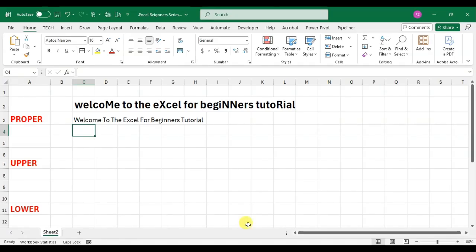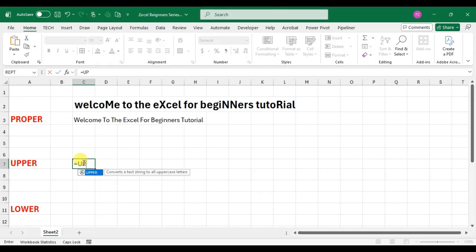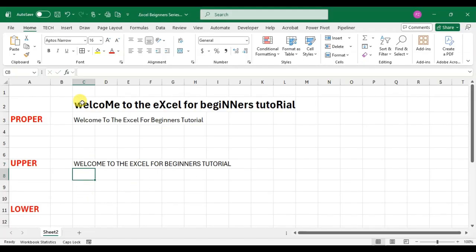So that's it. Next, we have uppercase. This function changes all the letters in your text to uppercase. It's perfect when you want to make your text look bold and uniform, like for a header or quotes. So here, I select the cell and use equal to and select the upper function and select the text, enter. And that's it. Here you can see all the letters are capital letters.